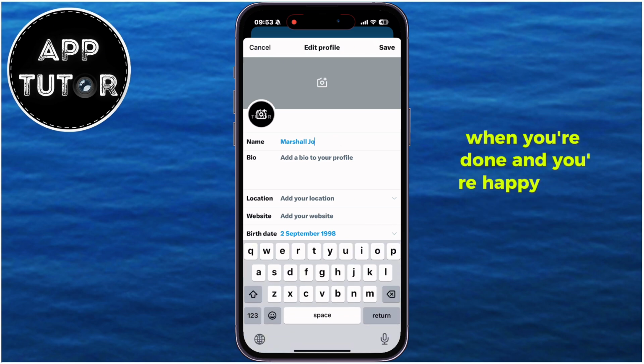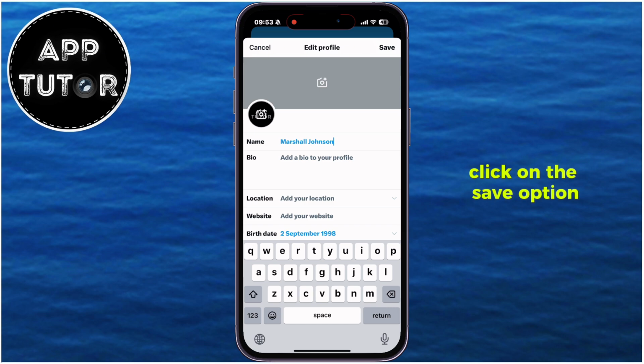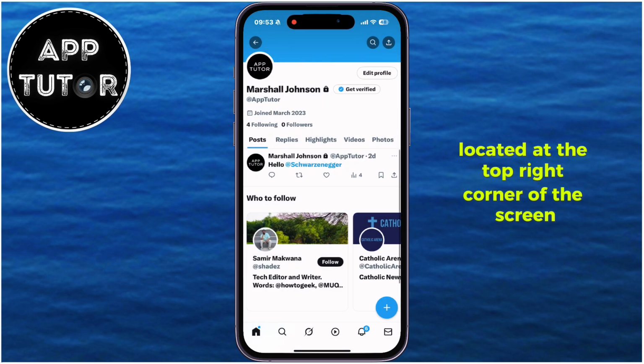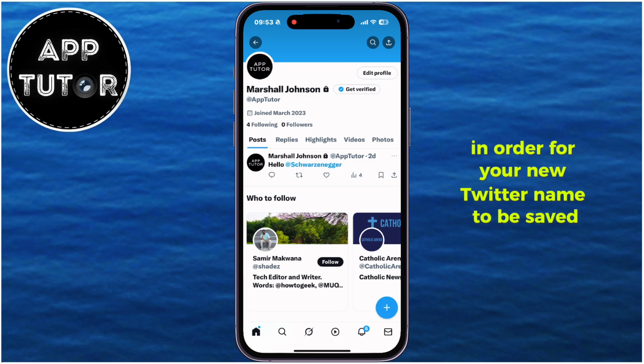When you're done and you're happy with your new name, click on the Save option located at the top right corner of the screen in order for your new Twitter name to be saved.